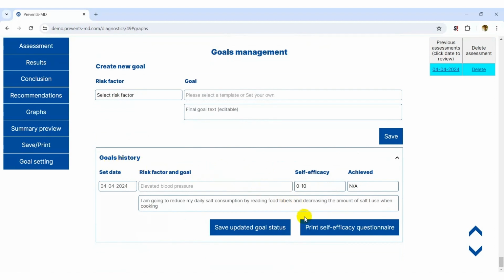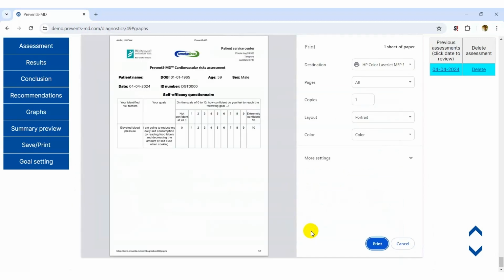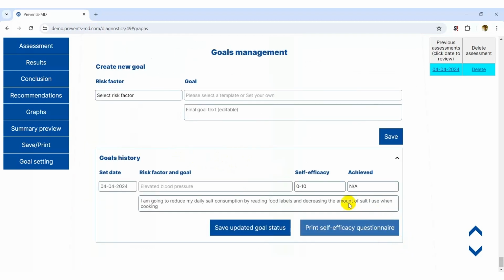We have one more step here. Please use this print self-efficacy questionnaire. This questionnaire will also ask the patient to input their beliefs about self-efficacy to achieve this goal. You will give this printout to the patient as a reminder about the goal that you agreed upon, but you need to transfer their answer into this field and save.